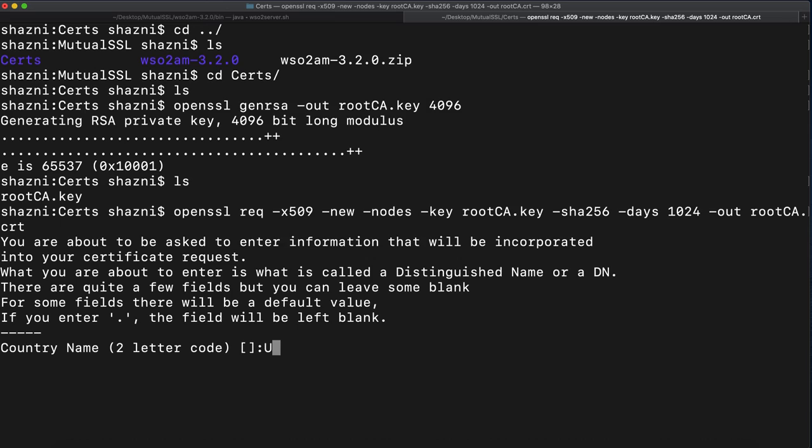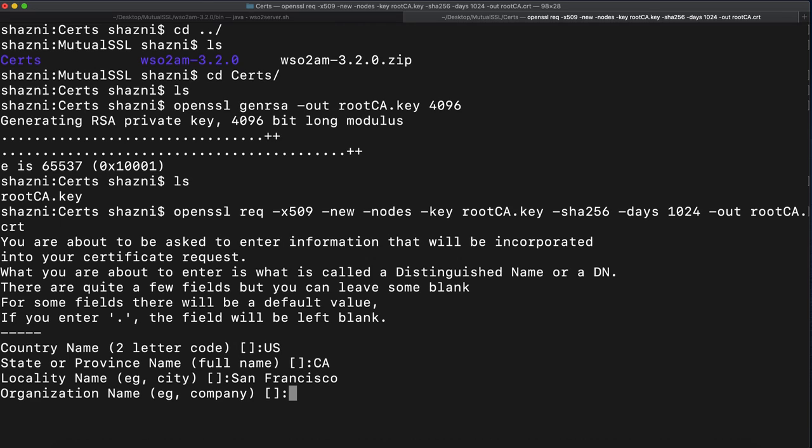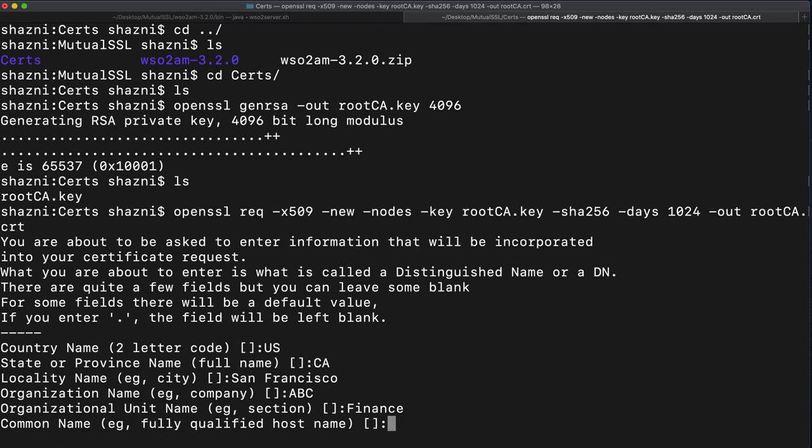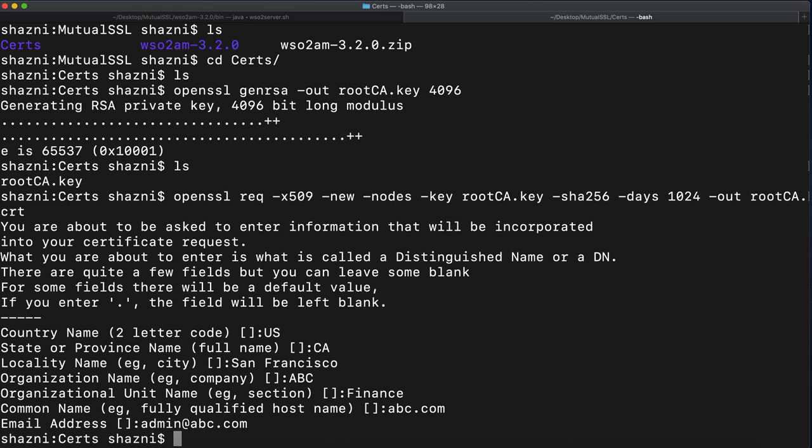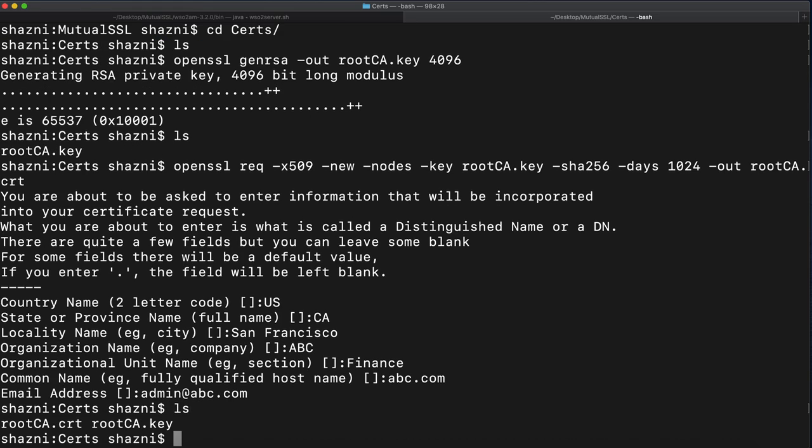So the country name, let me say US, state or province, let me say California, locality San Francisco, organization name, I'm going to say ABC, organization unit, let's say finance, and the common name abc.com, and the email address admin@abc.com. So you can provide any of the details that you like, and this should generate the root certificate, the self-signed root certificate authority certificate that you just generated.